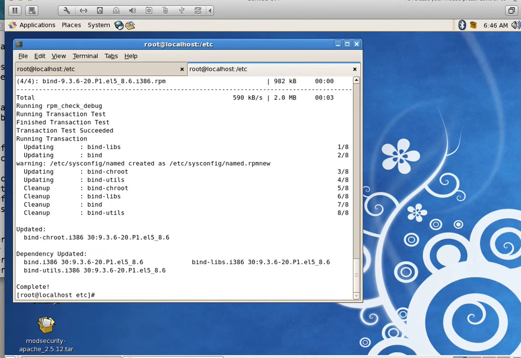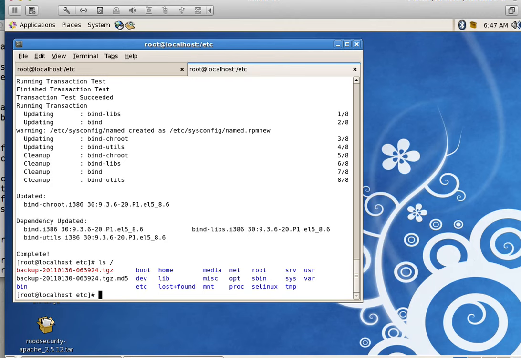DNS config basically consists of two real parts. There is a named.conf file that has the main configuration file for the named daemon, and then there's a number of zone files for each of your domains. So the package was installed in a rooted environment, which means that we need to find where it went.